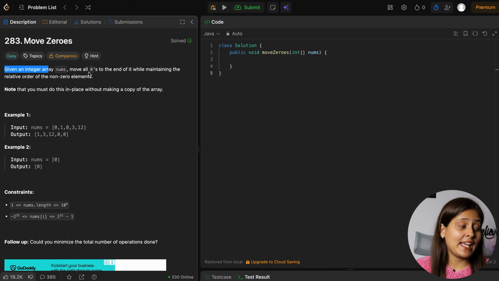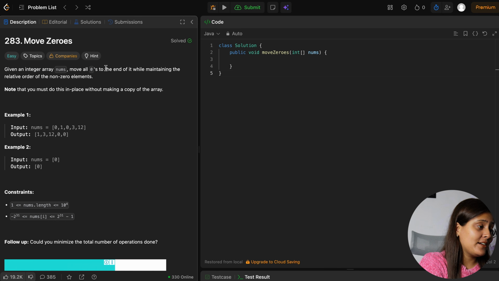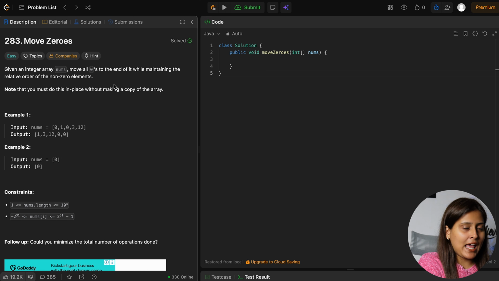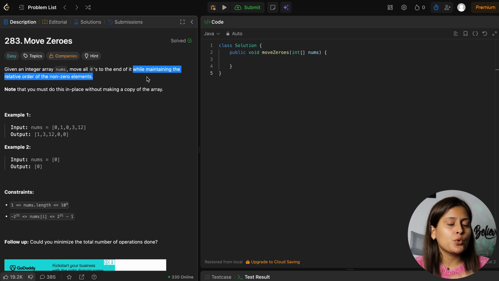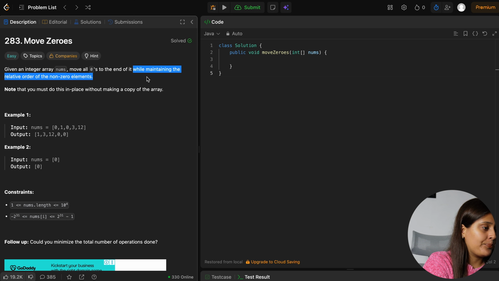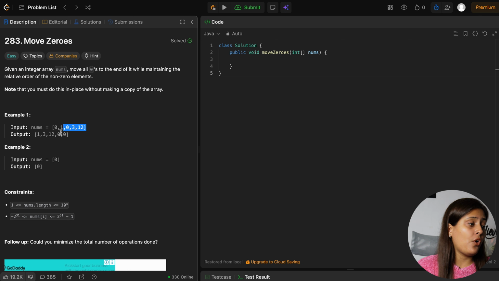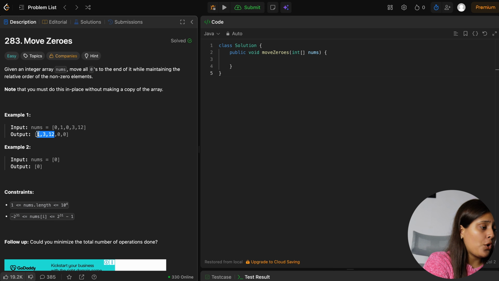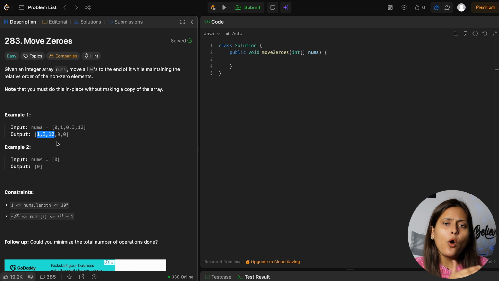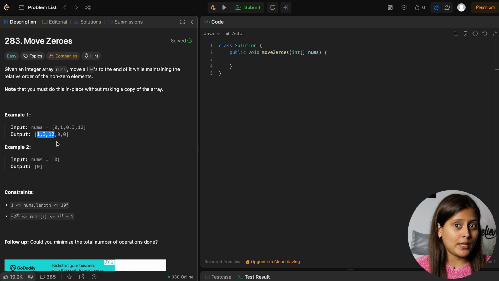So today's problem of the day is move zeros. As you can see here, the problem statement says that given an array of integers, your task is to move all zeros to the end of the array while maintaining the relative order of the non-zero elements. Means you have to shift all non-zero elements towards the left side, but its order should be same. Means you cannot sort it here.